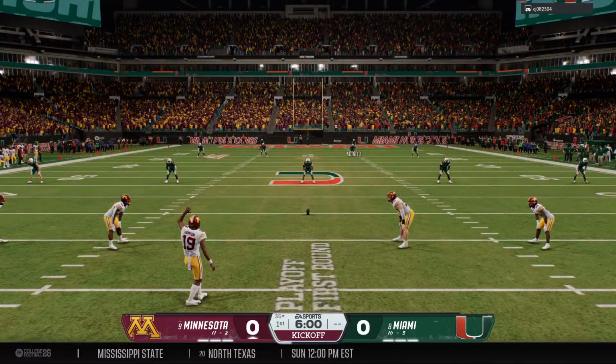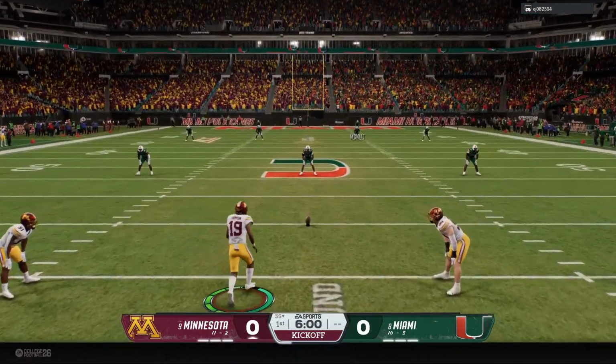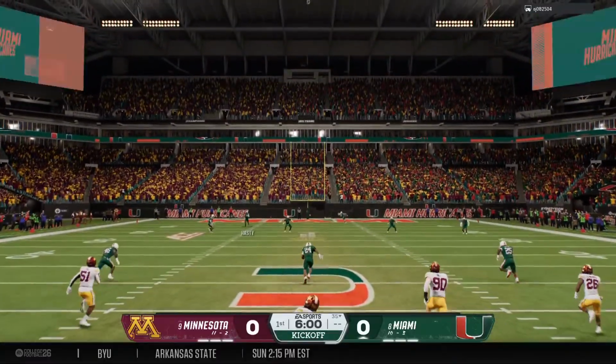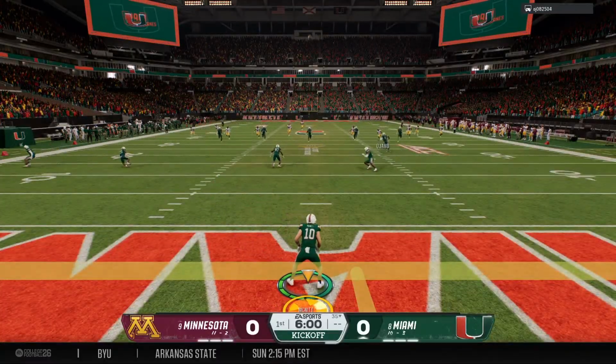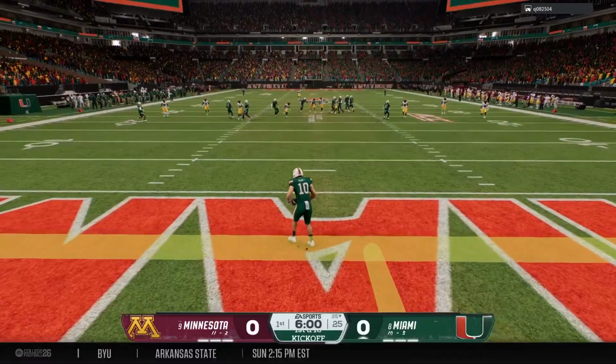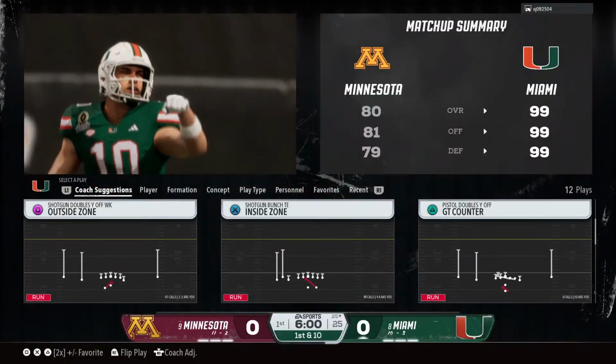Kickoff team is out there. Great energy as this college football playoff gets underway. So it'll be a touchback. Ball spotted at the 25.